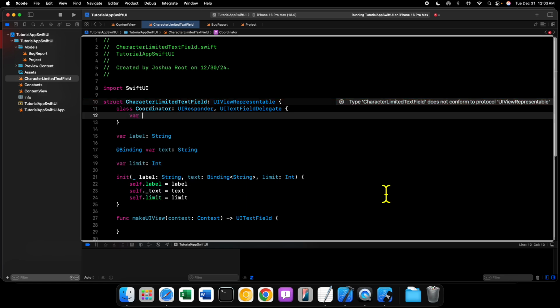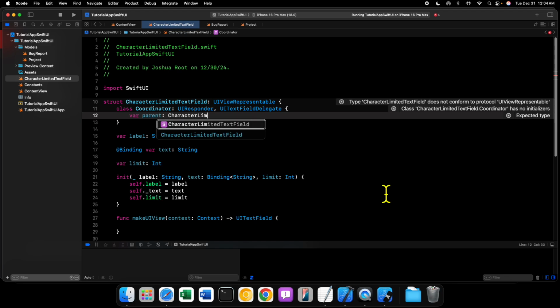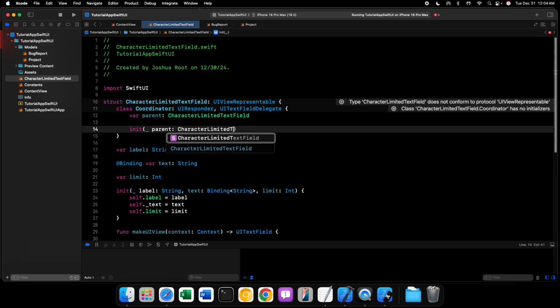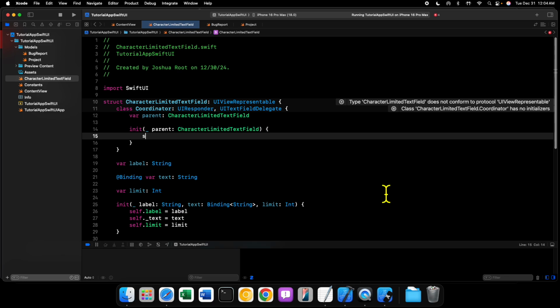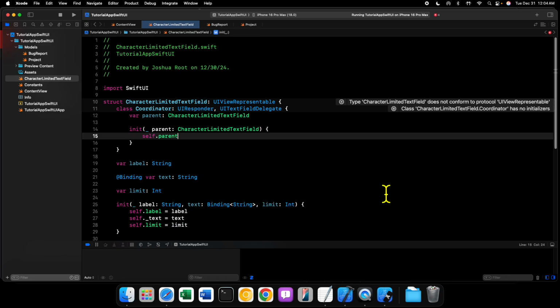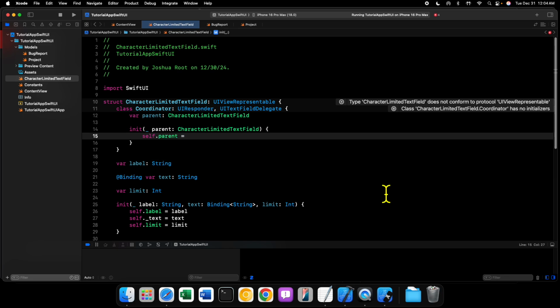This is going to be var parent, and it's going to be of type CharacterLimitedTextField, and then init(_ parent: CharacterLimitedTextField), and then we'll do self.parent = parent.